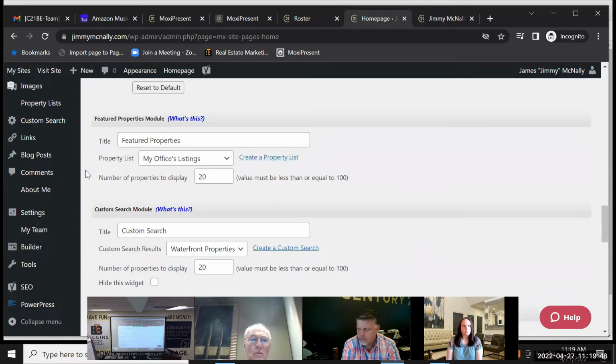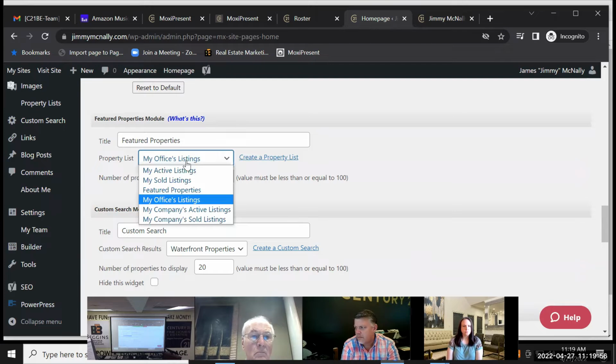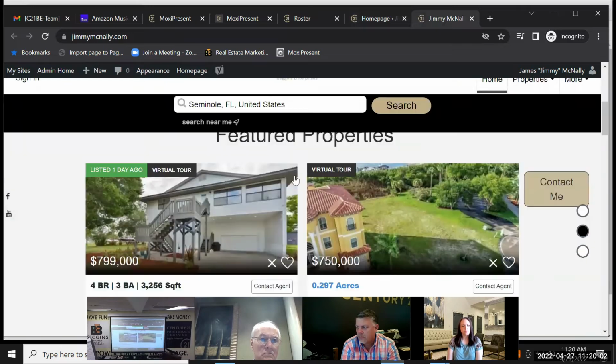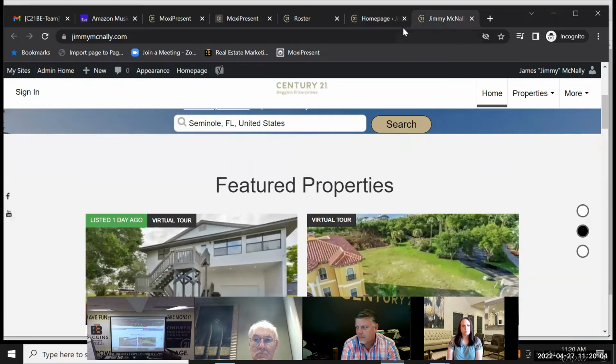Okay. And the only thing I did that was a little bit different is I went through the next little section here, which is featured properties. So if you look here, you see where it says property list and you check on it. So when you looked at my page, you saw my information and the first thing that popped up was featured properties right there, right?